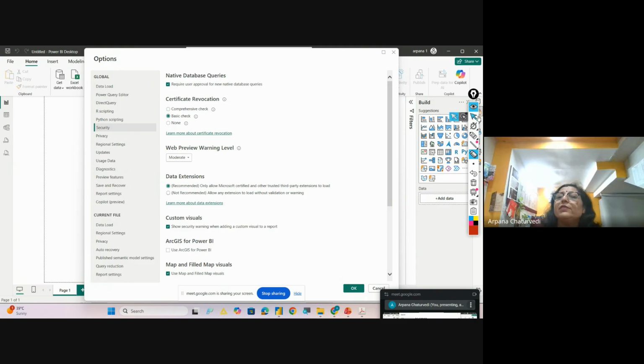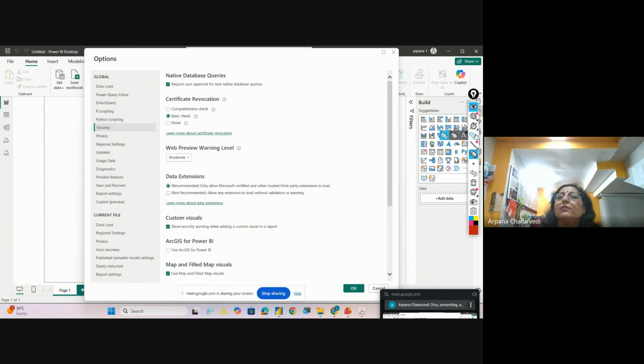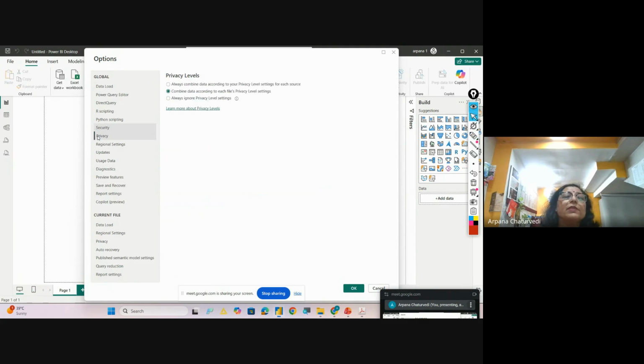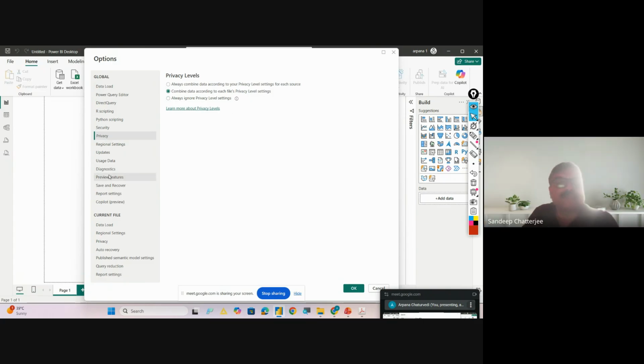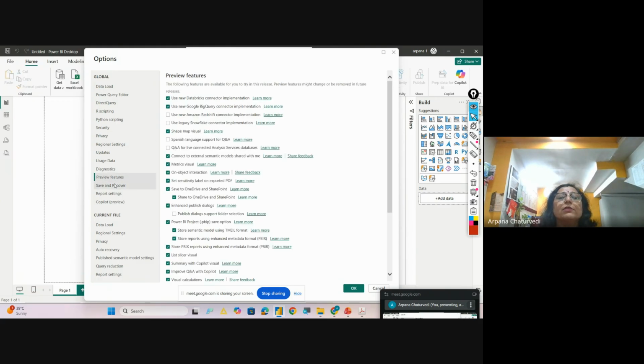Then privacy is very important. So we'll look at the privacy feature. Here you just have to check whether this option is available or not: combine data according to the privacy level settings of the files. Second option, privacy. Yes. Right. And then you directly come to preview features.